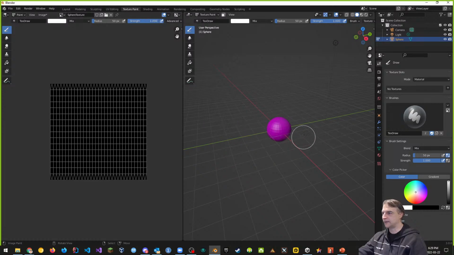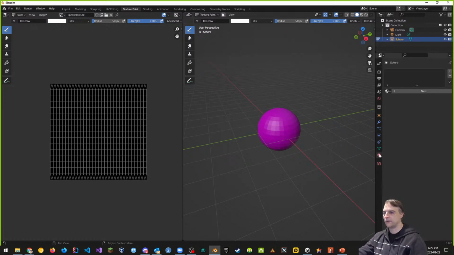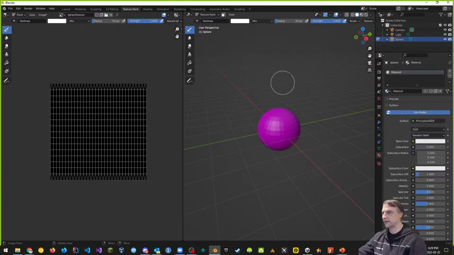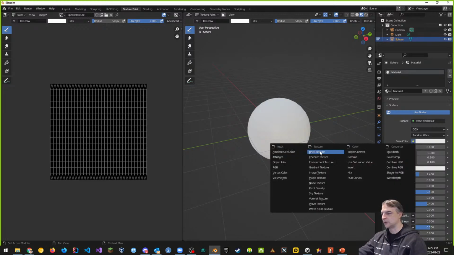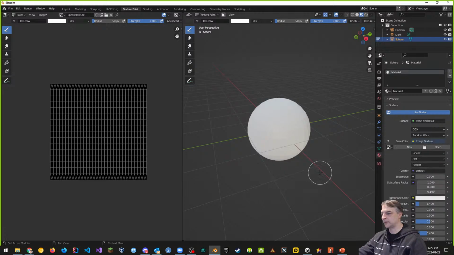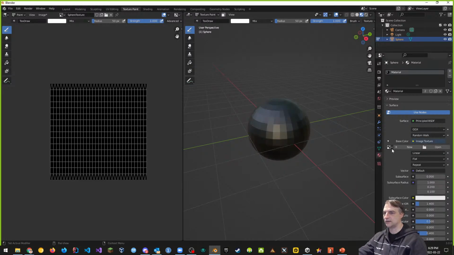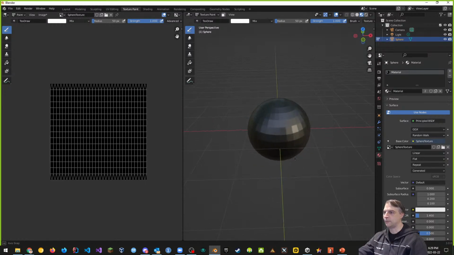But we want to apply this texture to this model. This model has nothing on it right now. If I go to the material, there's no material, so let's add a material in. We can choose the default material, and let's also make it so we can see the material. This is what it looks like right now, but there's no texture. We want to add a texture to the base color, so we choose an image texture, and then choose the image texture we want, which is our sphere texture. And now we have our sphere texture applied to this model.